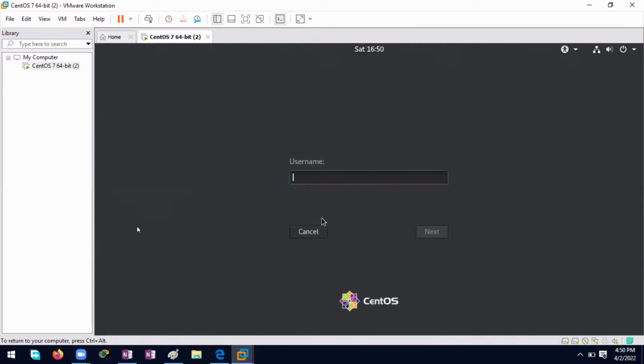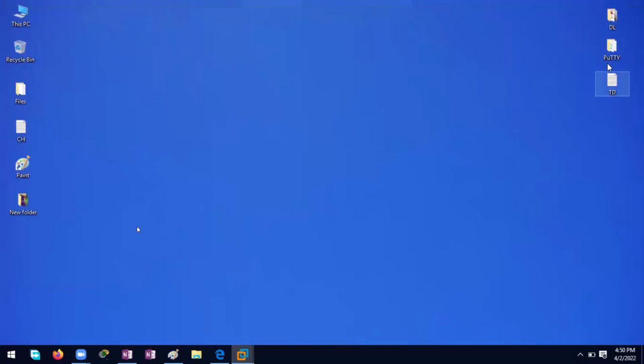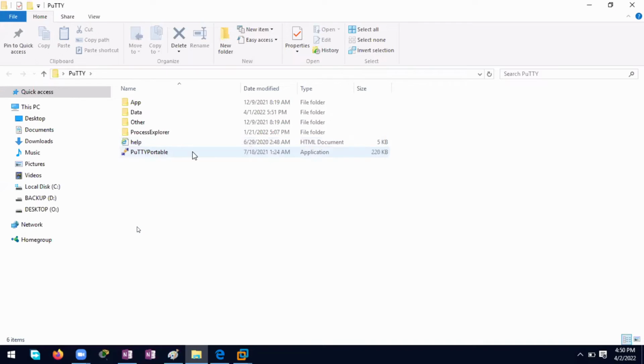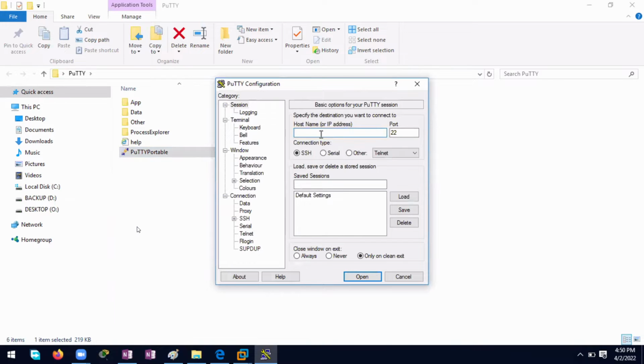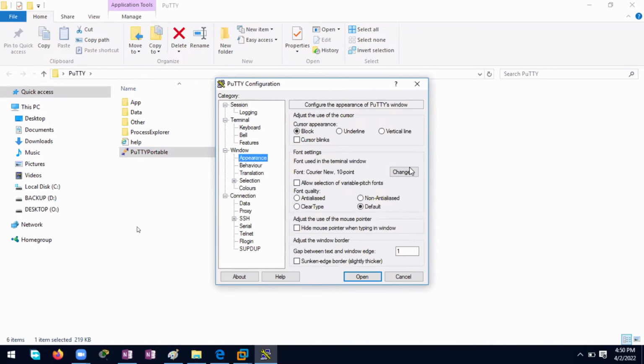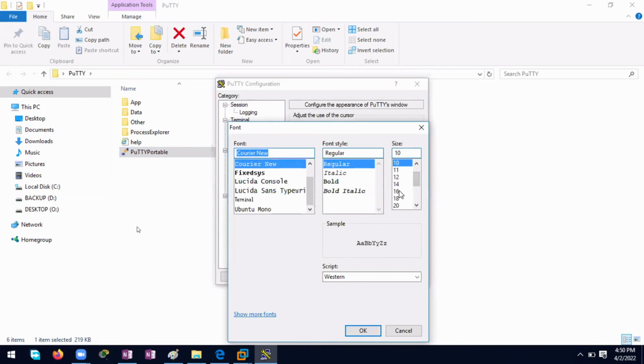Okay, log into the system. Okay, let us connect to the system using PuTTY. 192.168.43.61. I think it is 61. Yes, so 15.